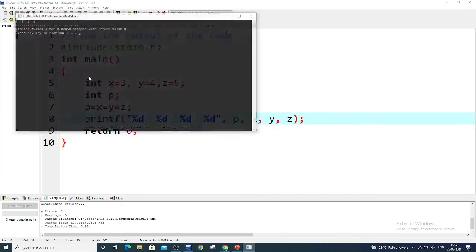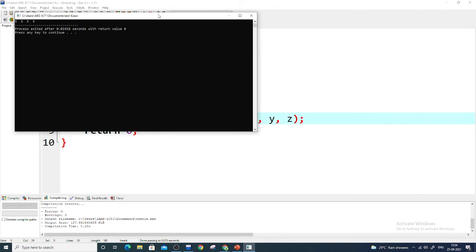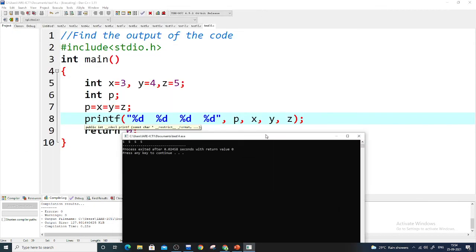Now if you compile and run, you can see over here that the initial value of z is assigned to y. So y becomes 5. The new value of y is 5. That is assigned to x. So x becomes 5. And the new value of x is 5. That is assigned to p. So p is also 5. So the final output is 5 in all the variables.